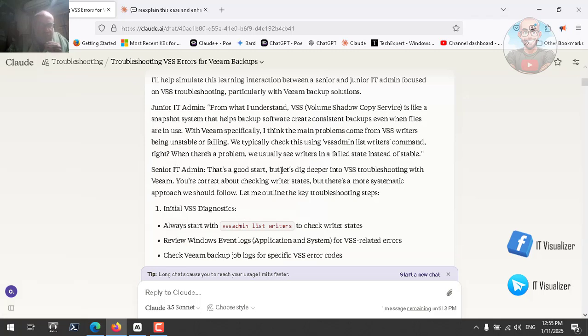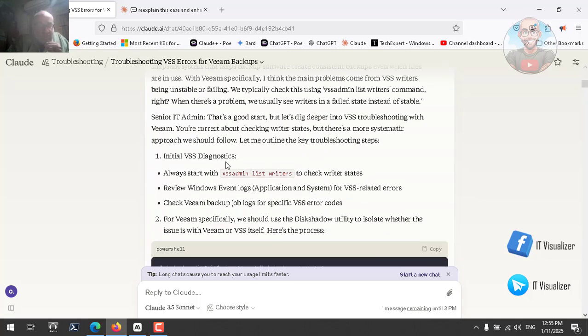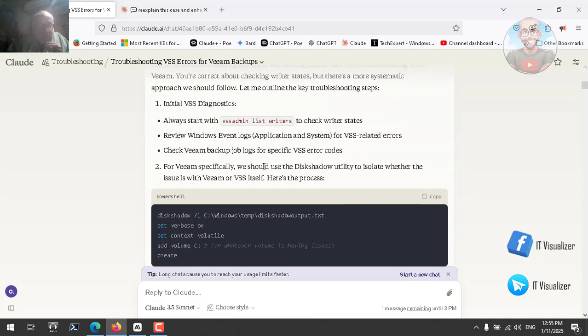Senior IT admin: That's a good start, but let's dig deeper into VSS troubleshooting with Veeam. You are correct about checking writer states, but there is a more systematic approach we should follow. Let me outline the key troubleshooting steps. Initial VSS diagnostic: always start with vssadmin list writers to check writer states. Review Windows event logs, application and system, for VSS related errors. We have seen this a lot of times. Check Veeam backup job logs for specific VSS error codes. For Veeam specifically, we should use the DiskShadow utility to isolate whether the issue is with Veeam or VSS itself. Here is the process.